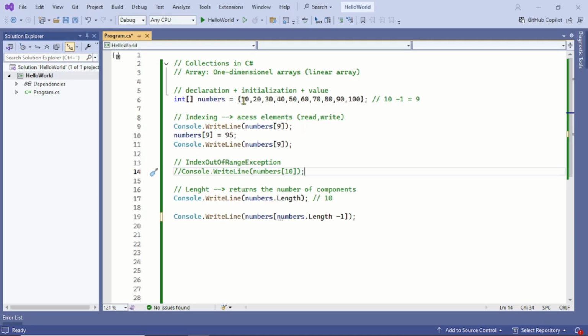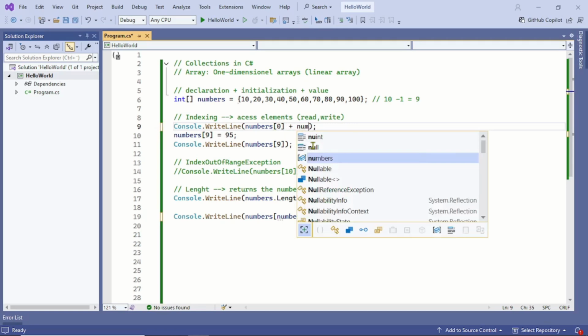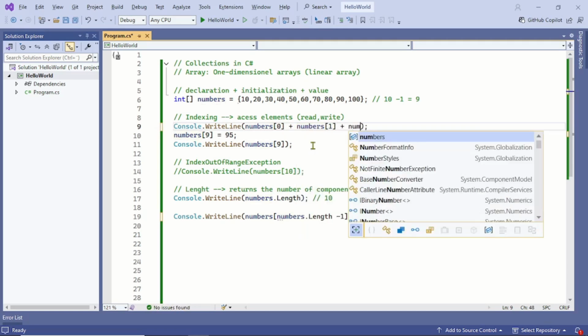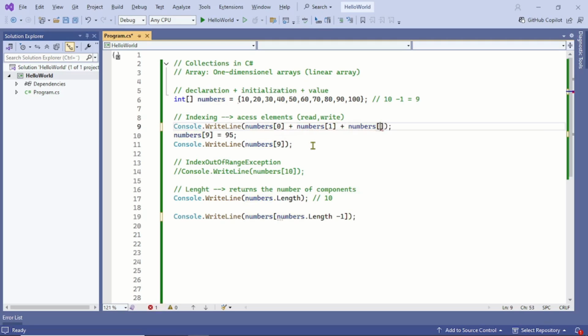For example, if I want to calculate the sum of all the values without using a loop, then I need to code all the indexes manually. It would look something like this: numbers of index 0, which represents 10, plus numbers of index 1, plus numbers of index 2, and the same way I will go up to index 9, which is the last element in our array. So you see, it is nearly impossible to work with the index values manually.